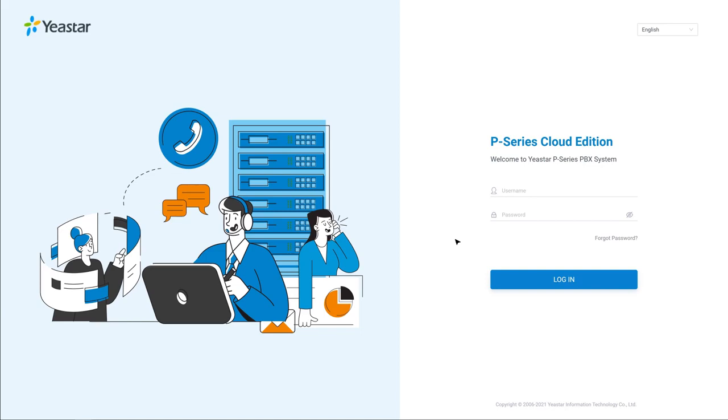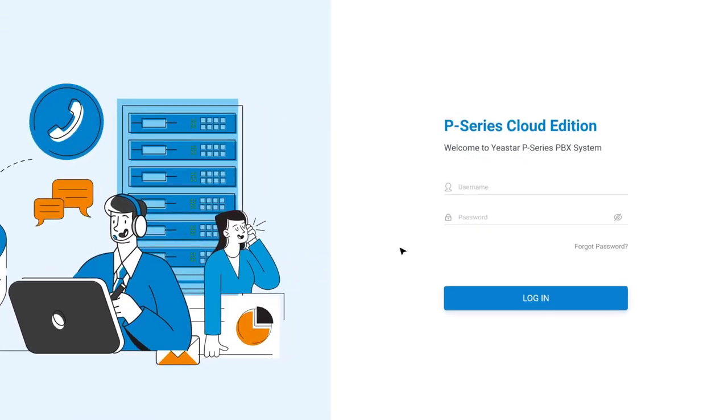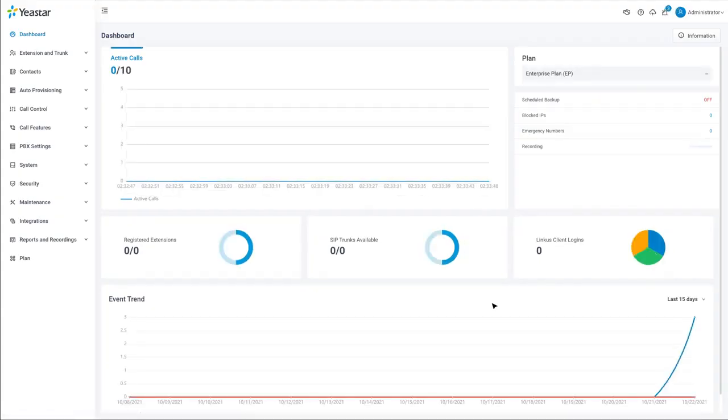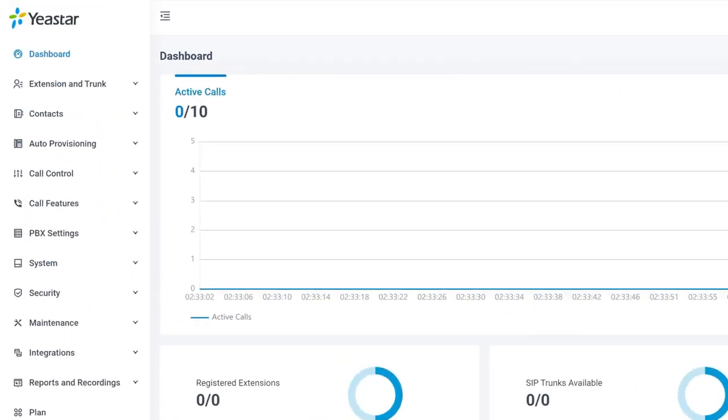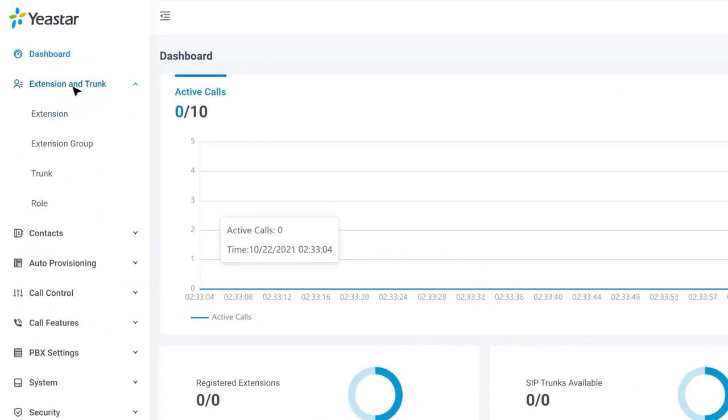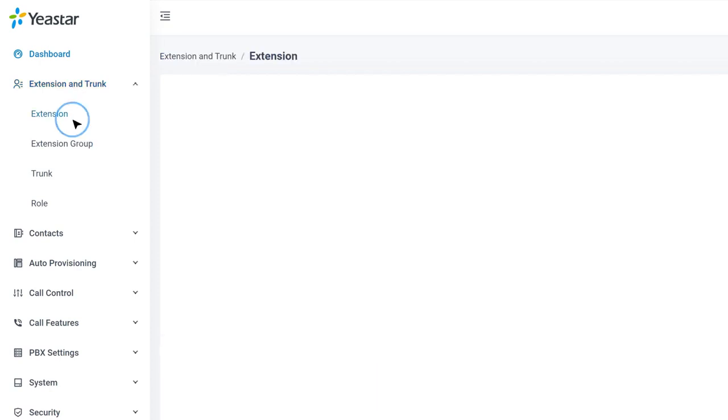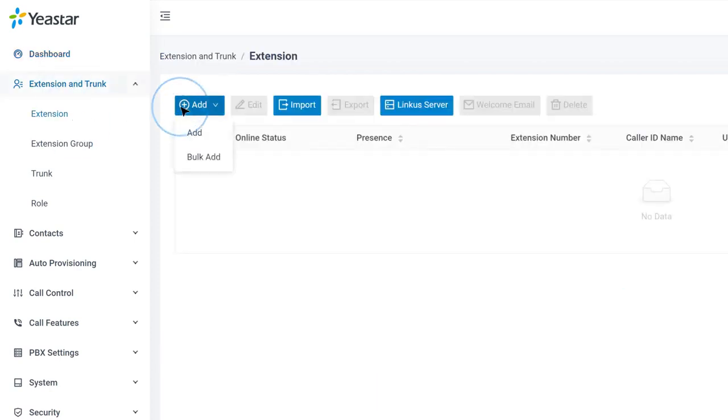Once the reboot is finished, we'll see the login page for the first time. Here we put in the administrator username and password configured previously. Confirm to enter the admin interface. As we have already set up the Cloud PBX, we can start by creating new extensions. Let's go to Extension and Trunks from the left sidebar. And getting to the extension, click Add to create extensions.